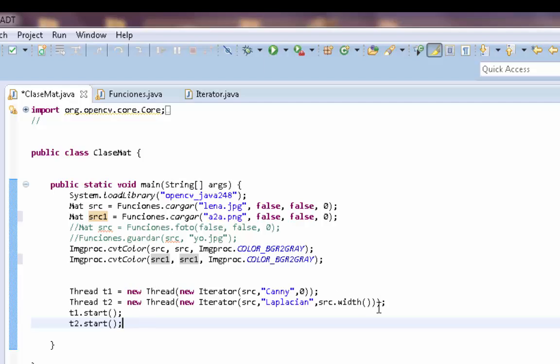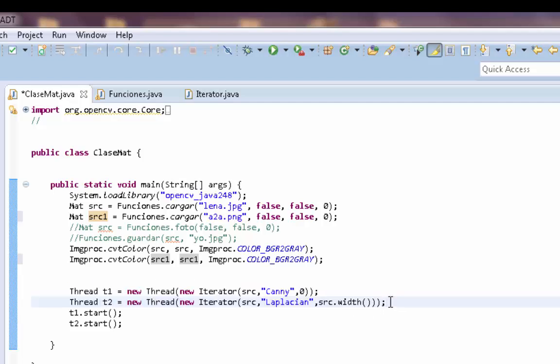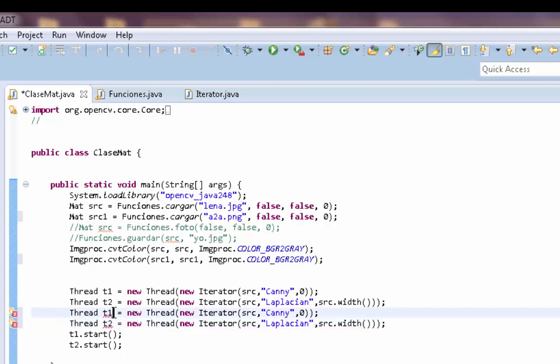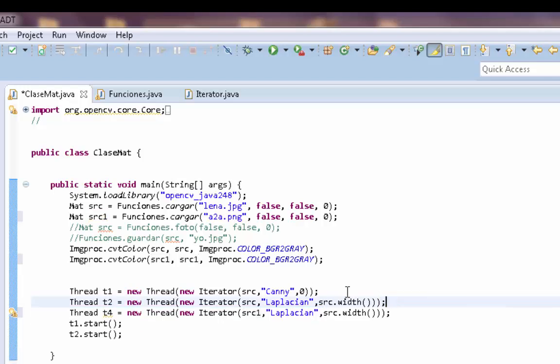Okay, so I want to do the same, but with this image. And I don't really know where do they begin. That sucks. Okay. So let's just do one. Like this.